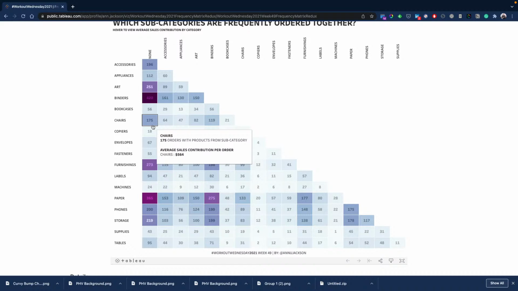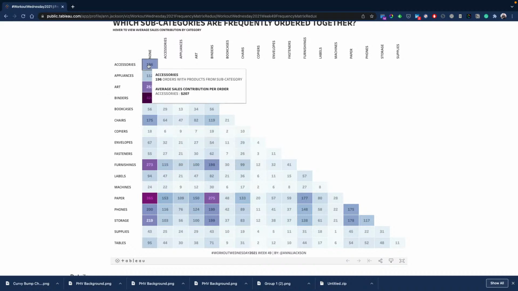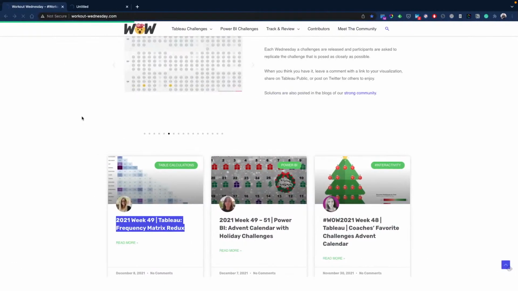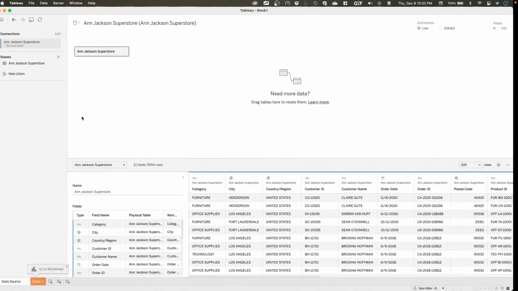And what we're going to do is have an order count for the number of times that these two subcategories were ordered together. One of the interesting things that Ann requires is that we have to use the logical layer. We can't use the physical table layer. So let's hop into Tableau and take a look at what that looks like.